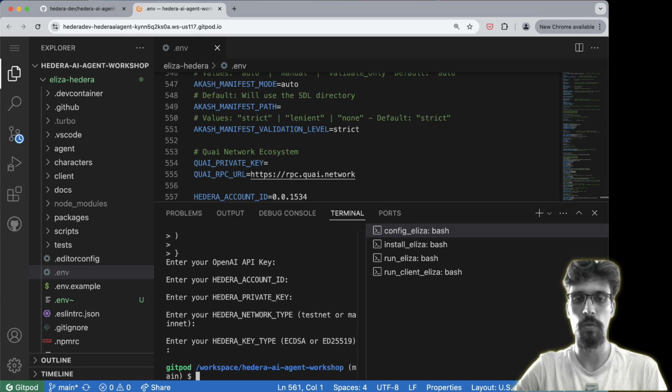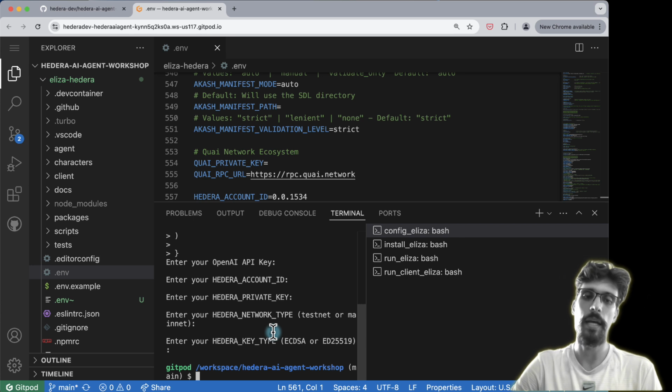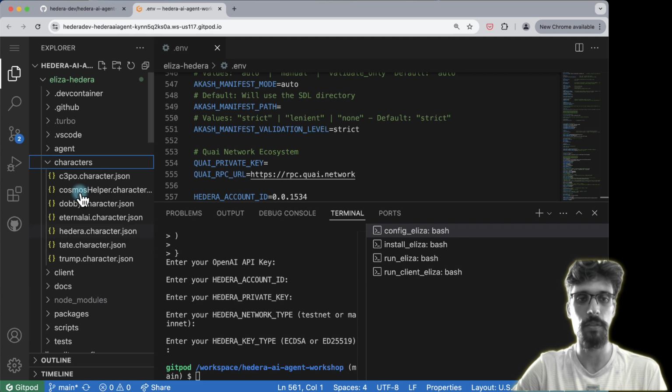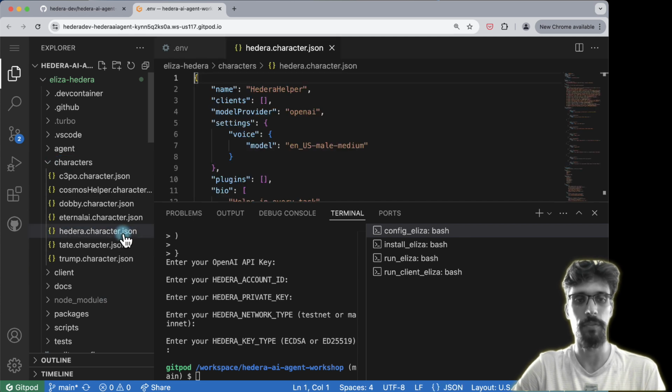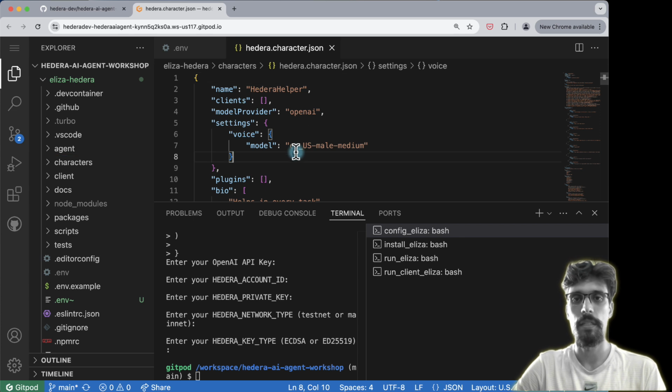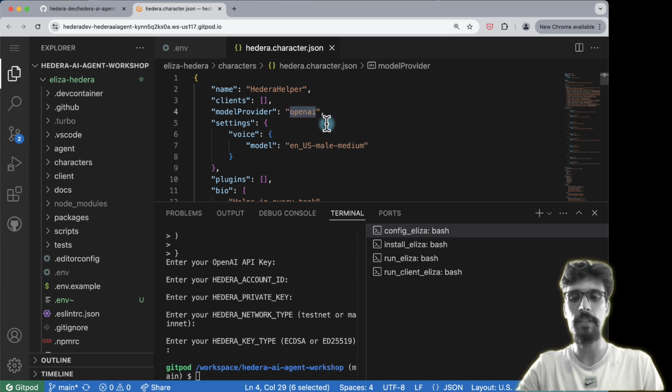I'm back. I have completed entering the values, and now the .env file is populated. I've got my account ID and all of these other fields in, and I've also got OpenRouter set up. Now, the next thing that I would like to do is to open up the character file. These are all the default characters that ship with Eliza, with the exception of one, and that's the hedera.character.json.